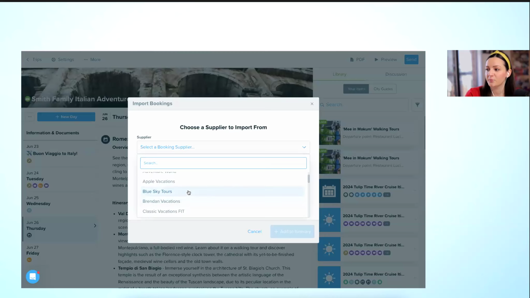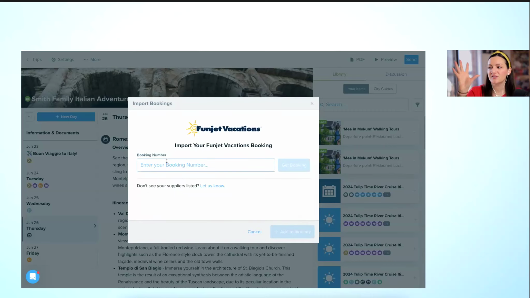So here's, again, Blue Sky Tours. You can see Classic, Expedia TAP, Project Expedition that we've talked about, Southwest Vacations, Trafalgar, United. I mean, all of these, just amazing stuff in here. Then you just have to go ahead and add. So let's just say FunJet. You will sign in basically one time just to connect your account, and then you'll just be able to put the booking number in and bring it in.